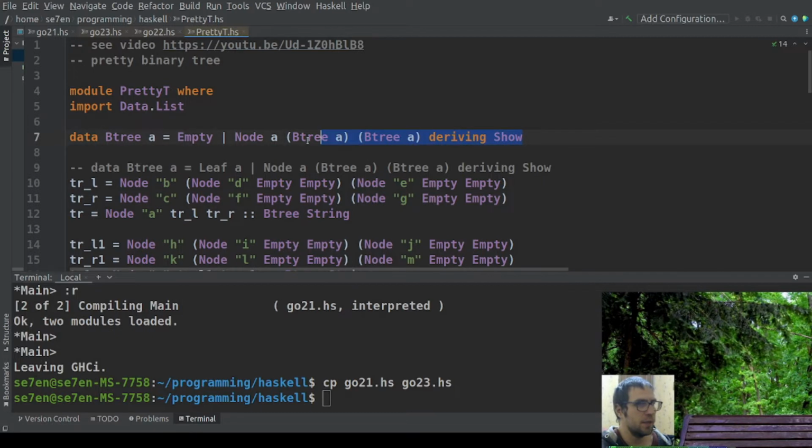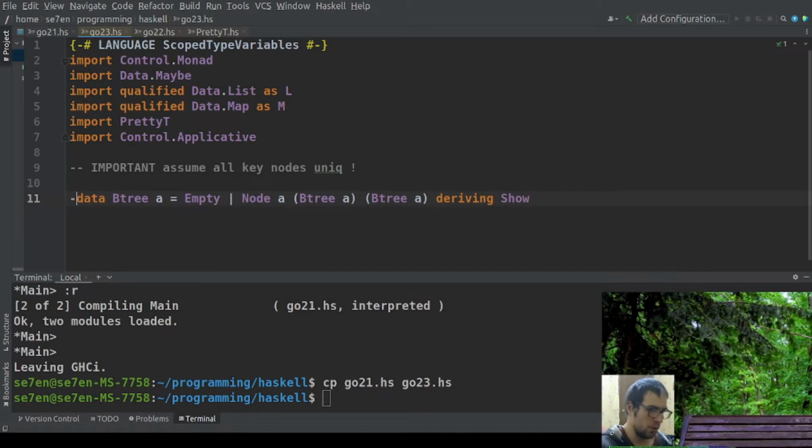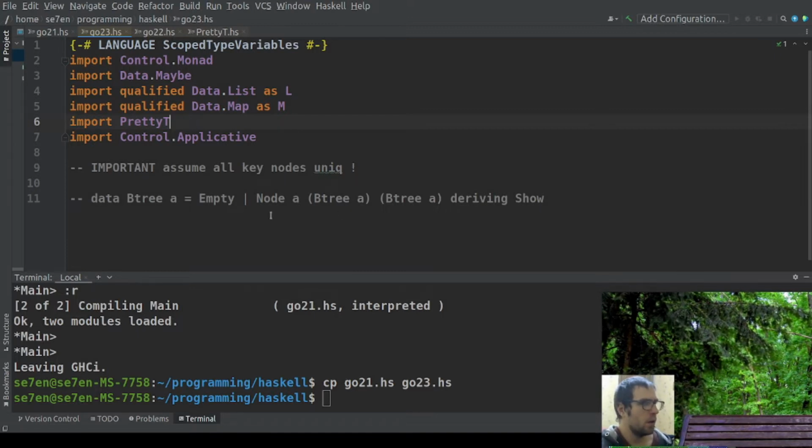Okay, we took this data type and I will put it here so we can see our data type. But actually I will reuse it from this module, pretty-print. You can find this code and the links in the description.